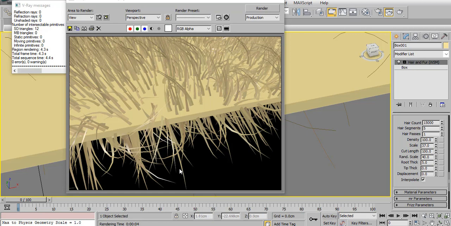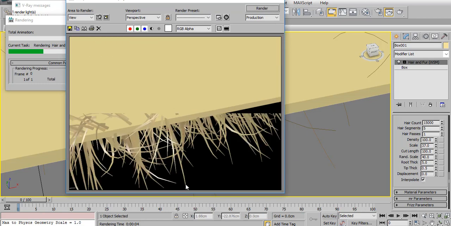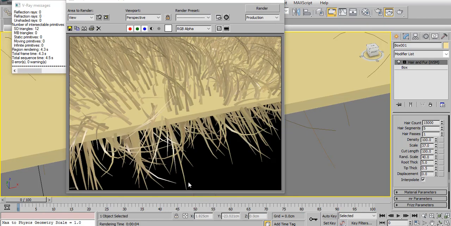Suppose if you want the carpet to have a smooth finish, but not this normal TurboSmooth finish, you always go for tip thickness. Let me say the tip thickness is 0.5. That will become 1 centimeter. That will be too much. Okay, let it be 0.5 itself. Let's render it right now. Just look at the tip of the hairs. It gets thicker slowly. Let's make it 1. See, it's becoming more thick.